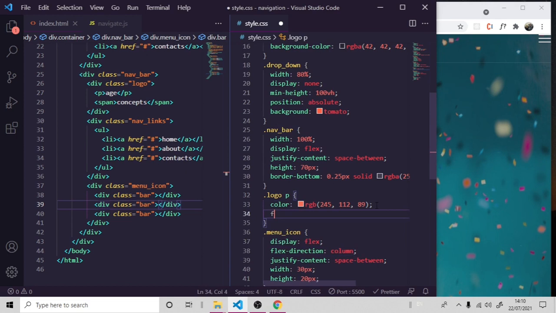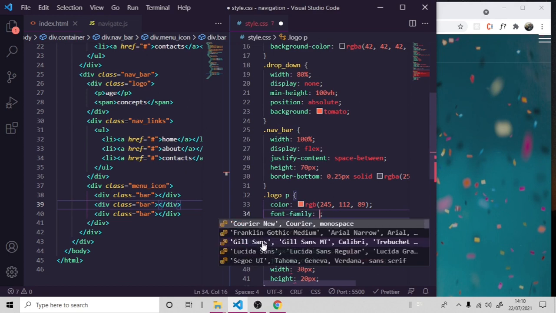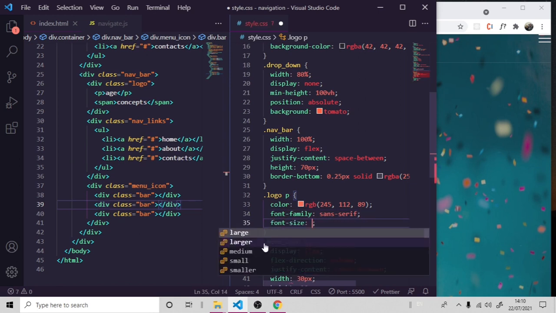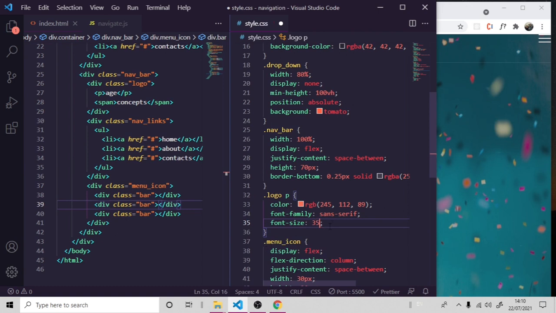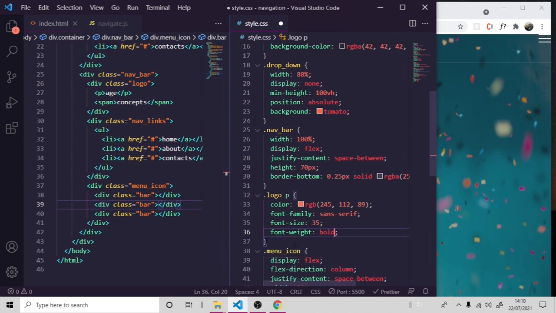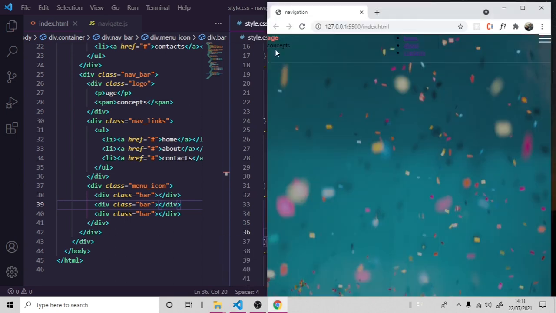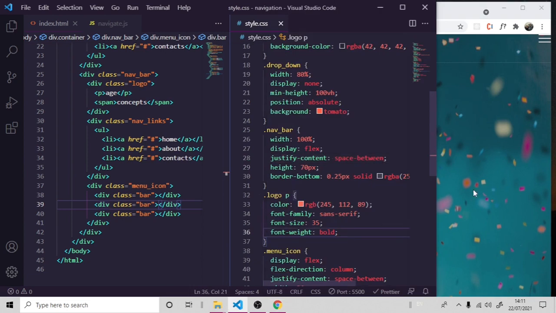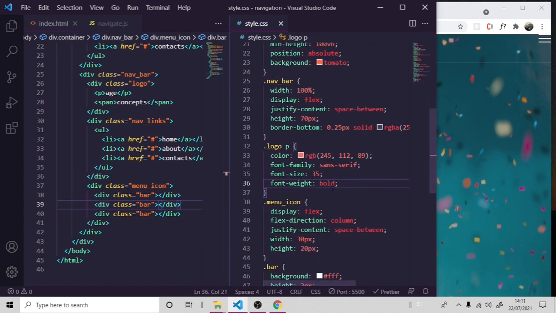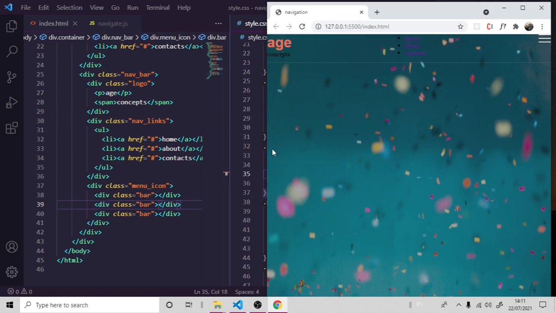And then font family, sans serif. Then font size, make it 35. Then font weight, make it bold. I save that. Let's see for some reason. It should be 35 pixel. So there I have my logo.